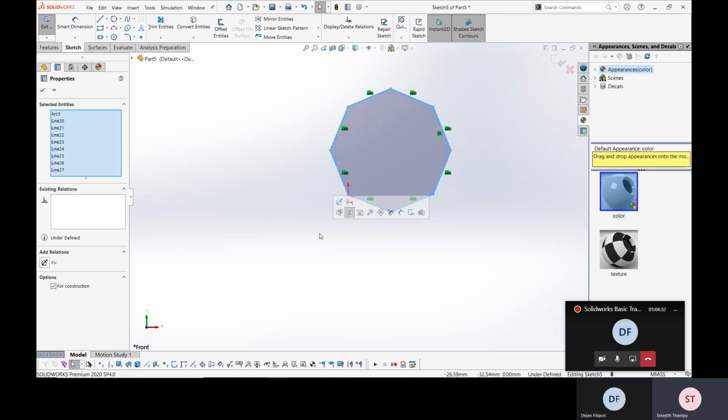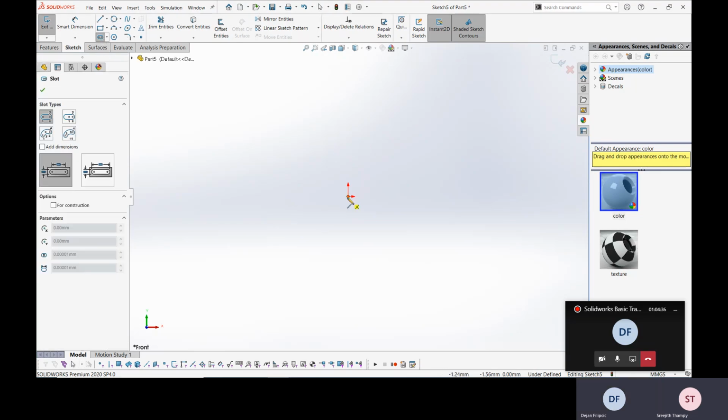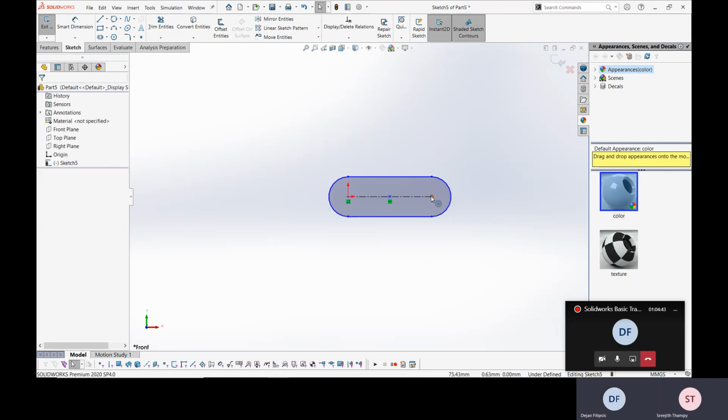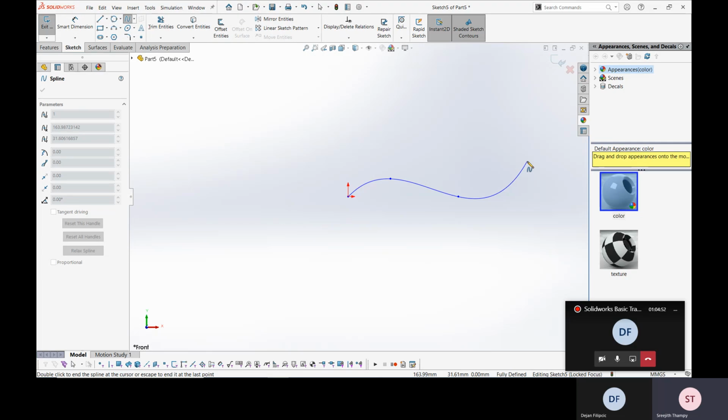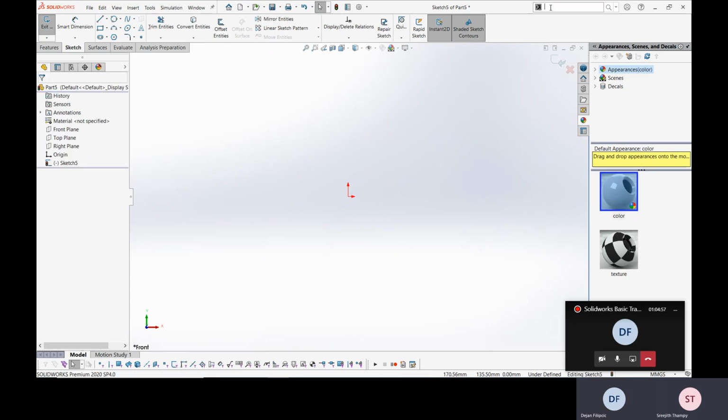As you use these entities, you will become more familiar with them and understand how they can be used. For creating a slot, you don't need to make a circle and trim. Now you have a direct command, so you can make a slot directly. You have splines as well. There are some commands that are not directly visible, like spline fitting, that you can search for from here. So there are different sketch entities over here, and these are basically used for creating sketches.